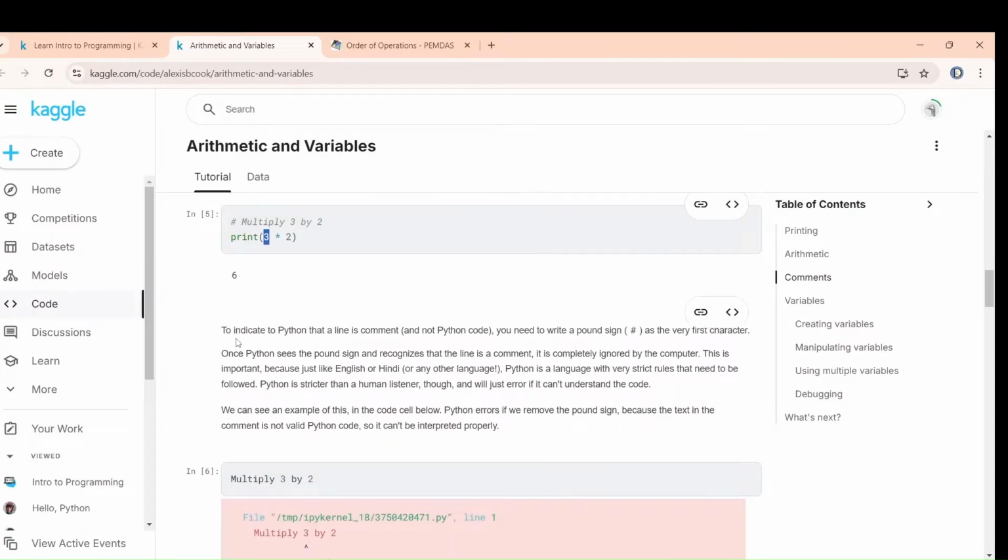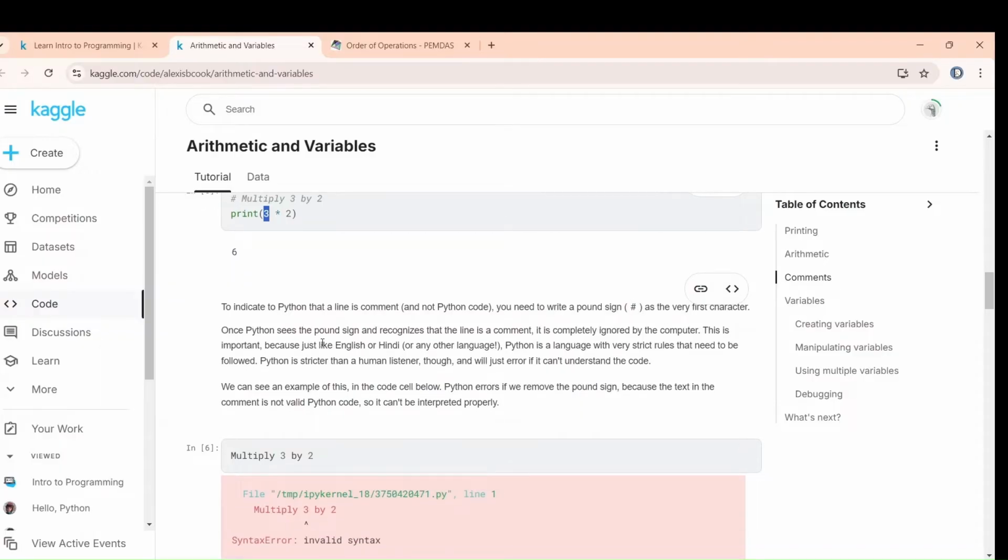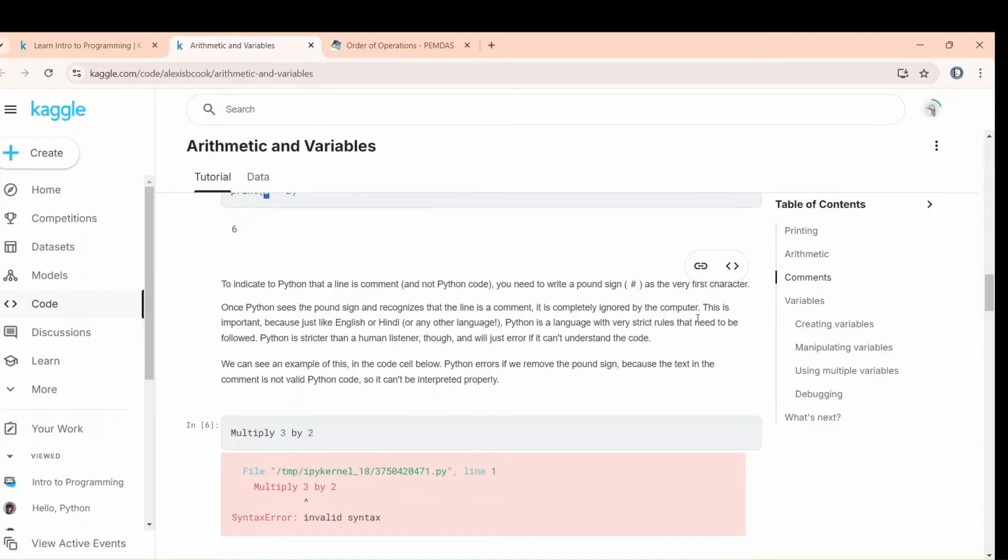We have understood this. Now, to indicate to Python that a line is a comment, you need to give a hashtag sign, pound sign, as the very first character. Once Python sees the sign and recognizes that the line is a comment, it is completely ignored by the computer. Okay, it will just ignore it because it will understand that this is a comment, this is a description for someone else, not for me. This is not code at all.